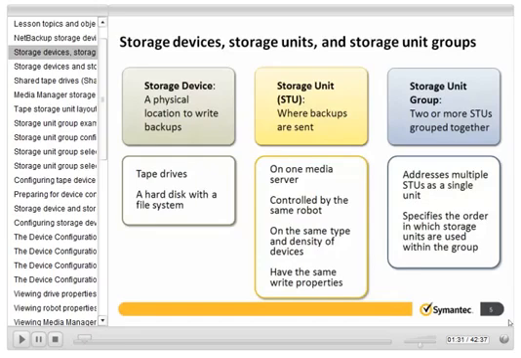Some of the rules and regulations are listed below. On one media server is the first and foremost thing. Each media server in your environment has to have a minimum of one storage unit associated with that. If you've got a disk drive and a tape drive, you would have a minimum of 2 storage units associated with that media server. The next rule on here is controlled by the same robot.